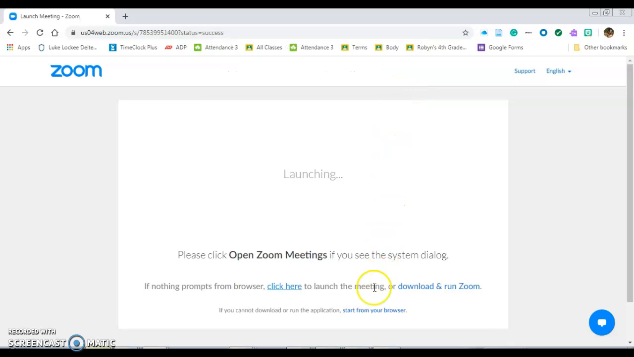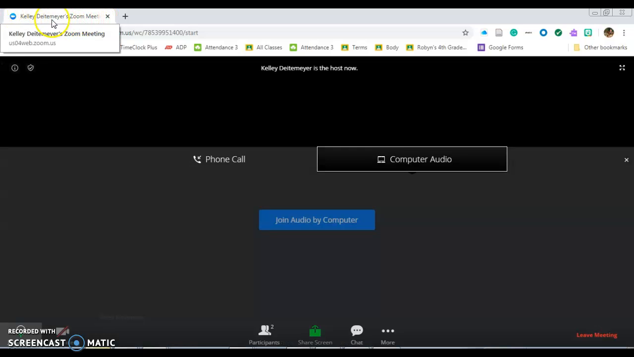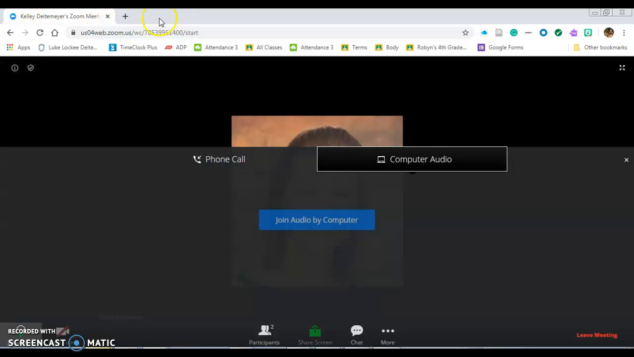And once you do that a second time, it gives you an option down here at the bottom of the screen to start from your browser. And then it should log you into the meeting, and you can see up here, I'm not in the Zoom application. I use Google Chrome. And so this is a little tab with the meeting that I created.